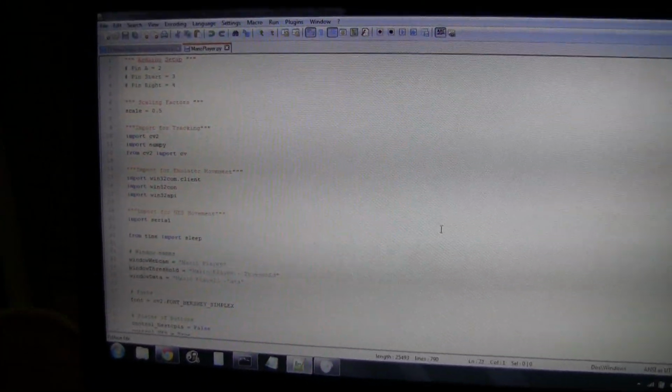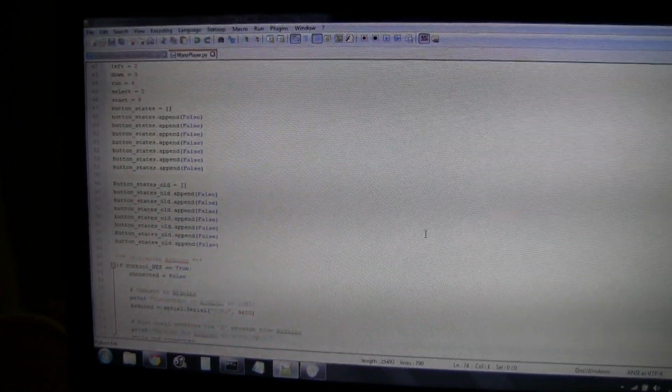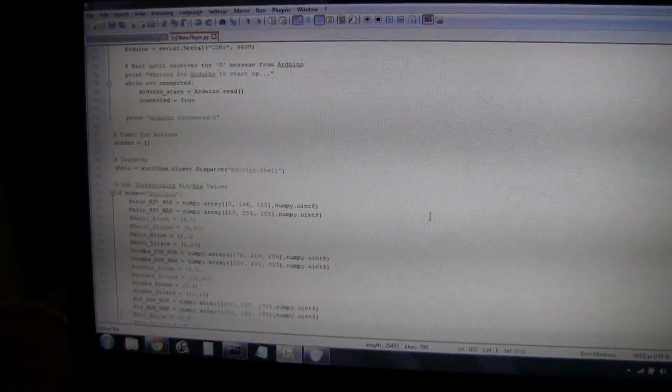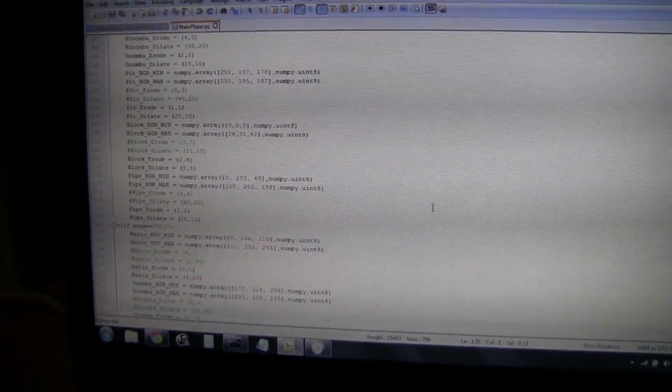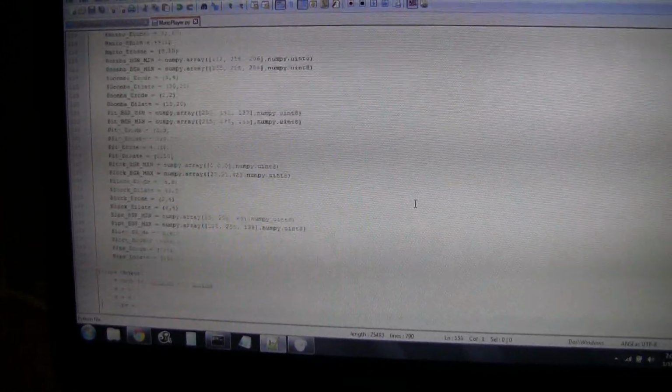And all this is done by using the OpenCV library in Python, which allows us to get the video stream and interpret it as we wish by using HSV or BGR thresholding, which allows us to find objects based on the colors that we see on the screen and certain areas of colors.